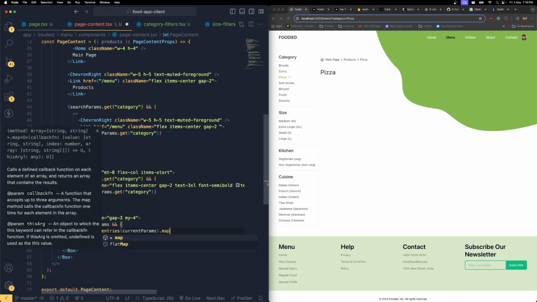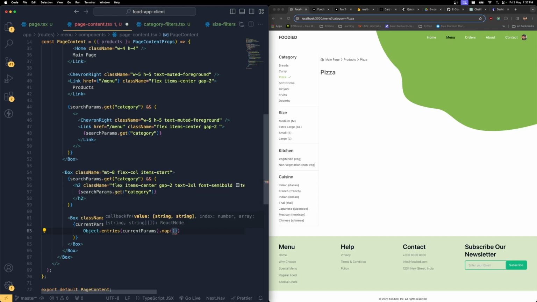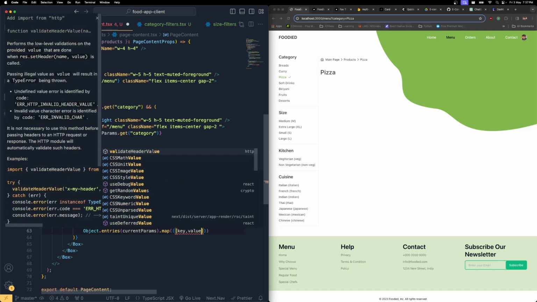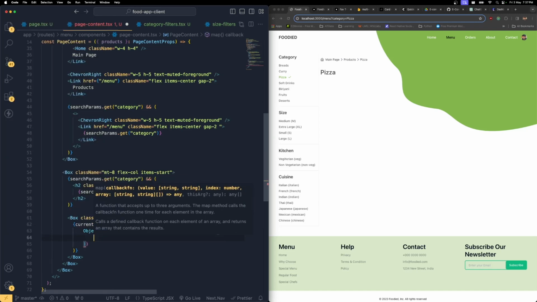Then I'm going to use the map function to map through it, and I'm going to get the key and its value, key comma value. I'm going to get the key and the value, and I'm going to create a callback function over here.